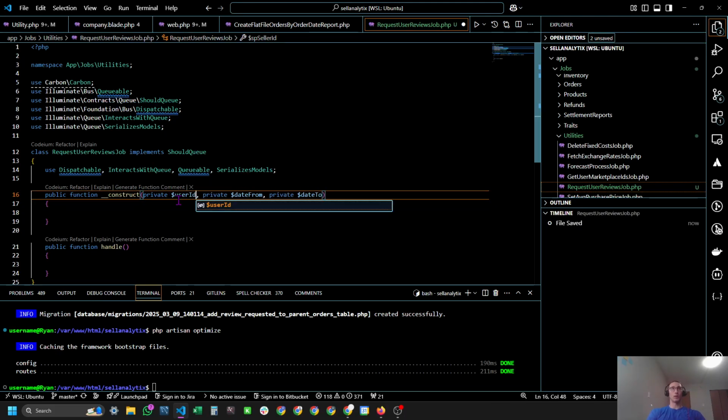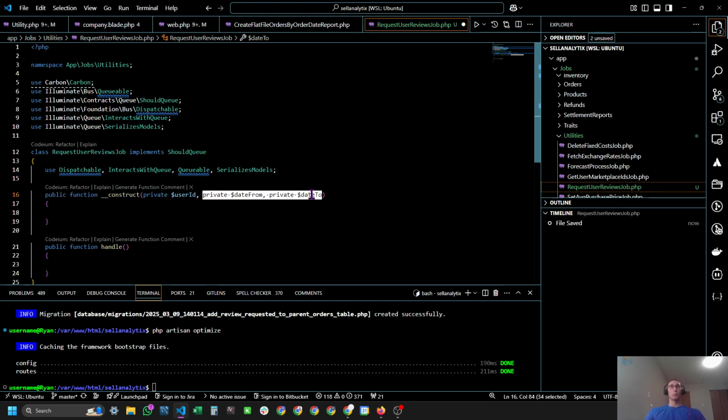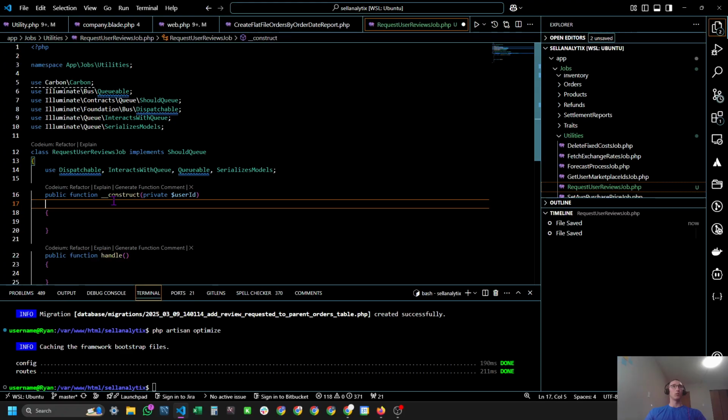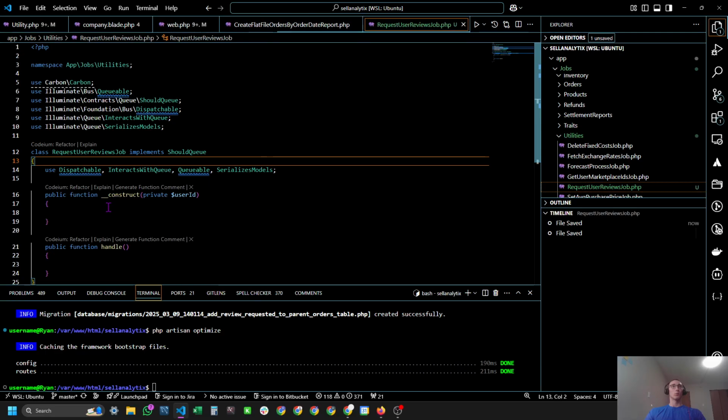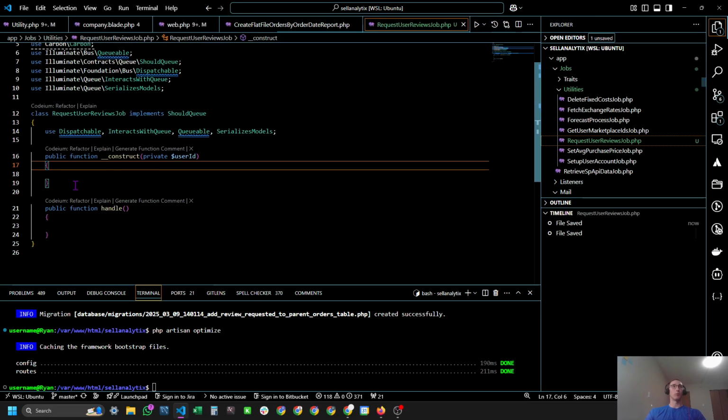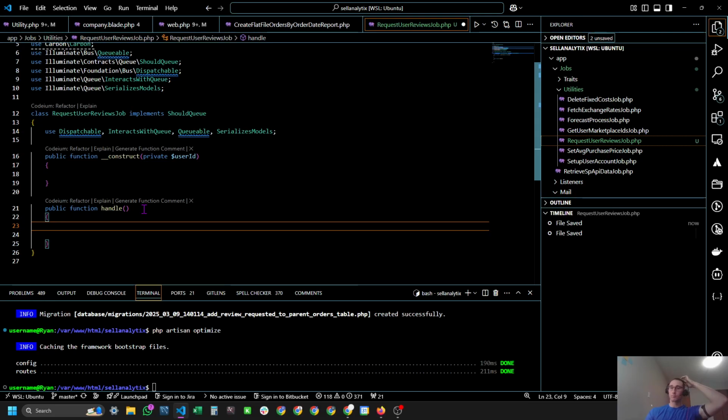We'll go user ID. We don't need this. Do I even need a construct? Not really. Handle it. Alright, let's say check if seller has settings at all. If no, return. If yes, check value. If 0, return. If other, proceed.